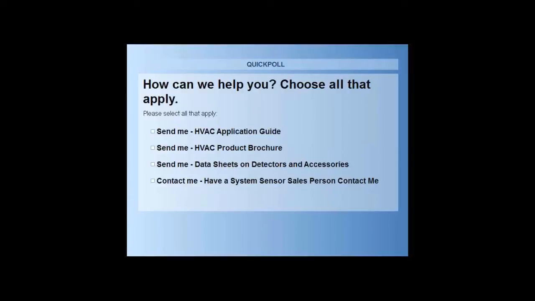So the last question is really, how can we help you? So take a look at that, and we'll respond in kind. Would you like an application guide, product brochure, data sheet, or accessories? Or would you like to be contacted about something you heard today, maybe by a System Sensor representative? So if you could go ahead and vote or select the options that are best for you.